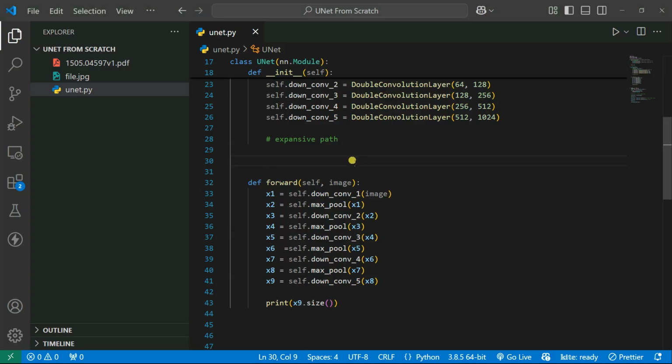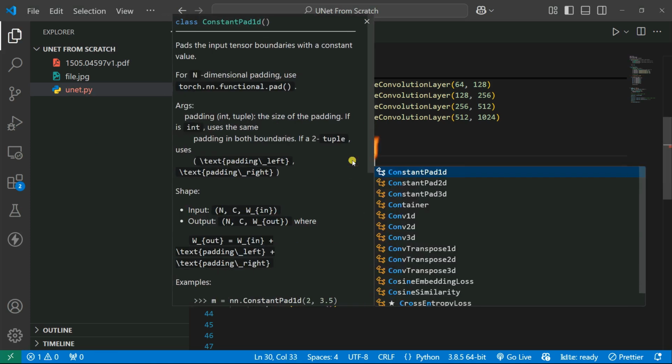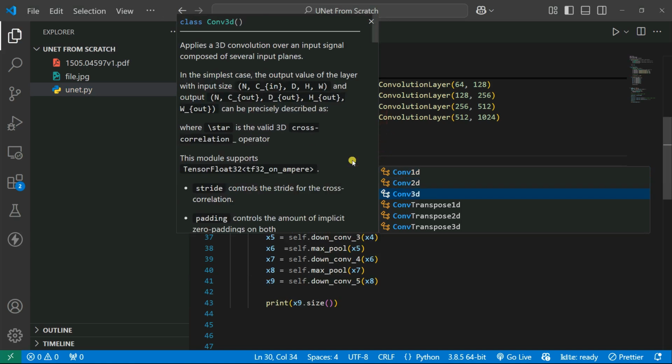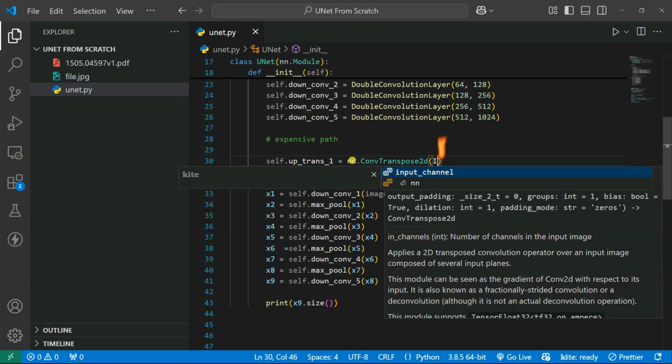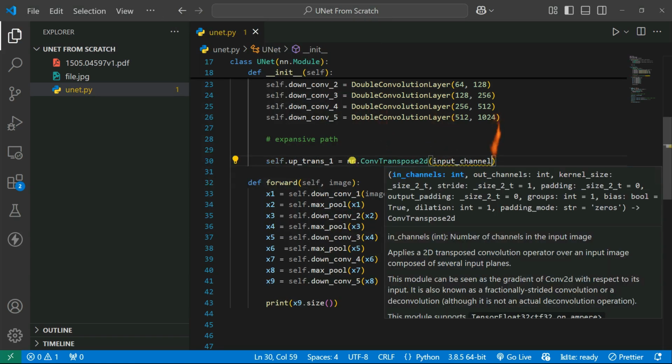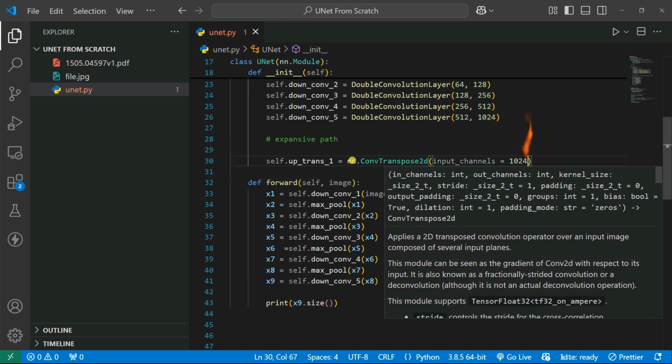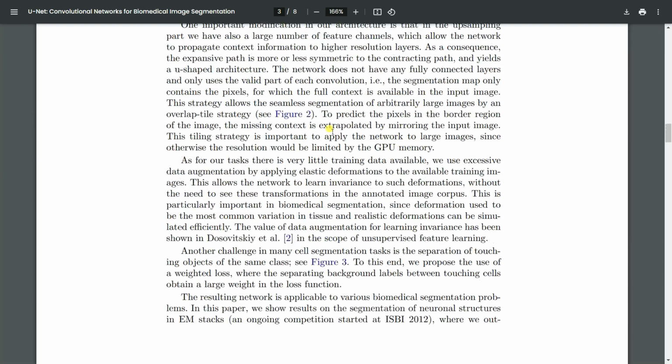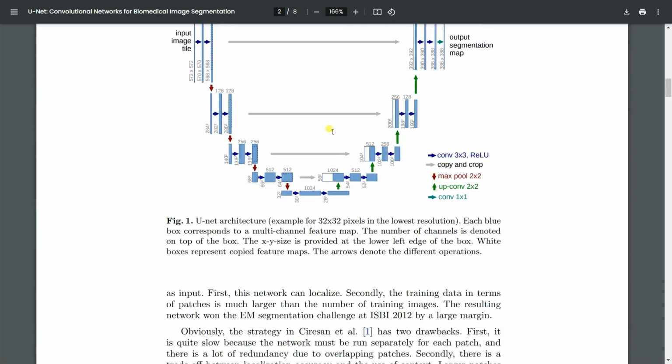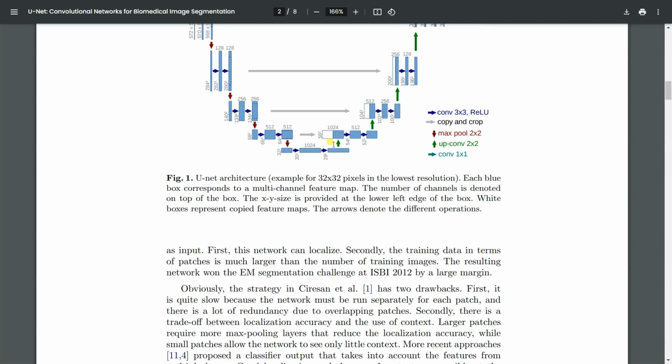So let's start creating our expansive path. This is, let's say, self.up_transpose_1, and you are going to use nn.ConvTranspose2d, and inside that you pass the input channel. The input channel is nothing but 1024. If I look at the architecture, you can see that 1024 is what is being passed through here.